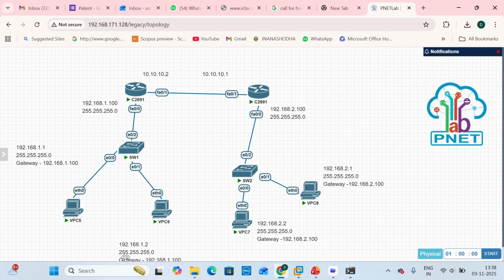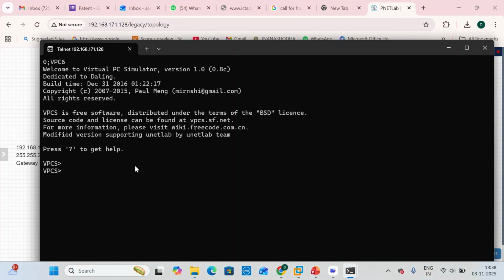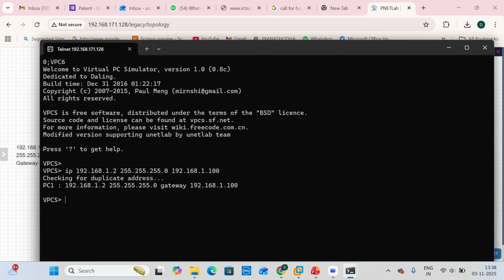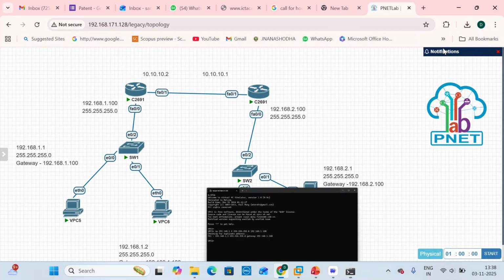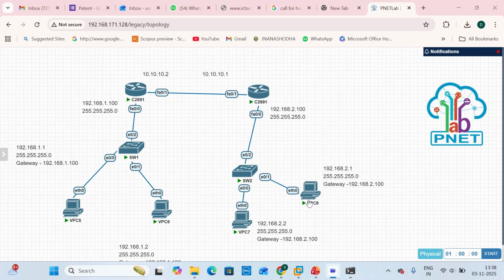Next I'll go to this PC as well. Again IP 192.168.1.2 followed by 255.255.255.0. Then the gateway 192.168.1.100. Then it will check for duplicates. Now there is no conflict with these two IP addresses. Now let us move on to assigning the other two IP addresses.